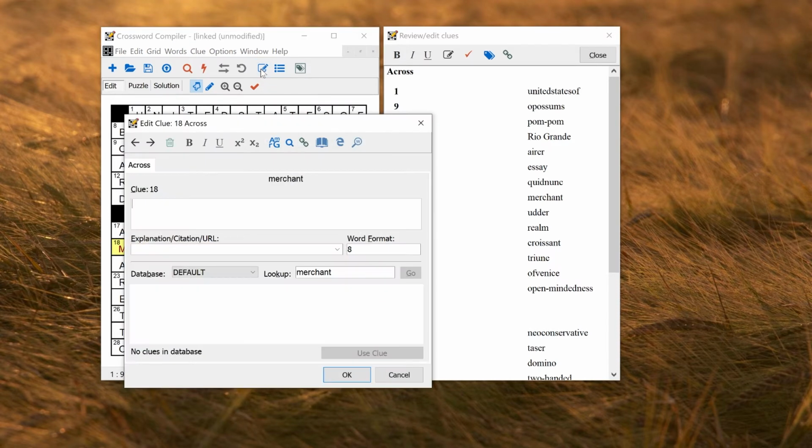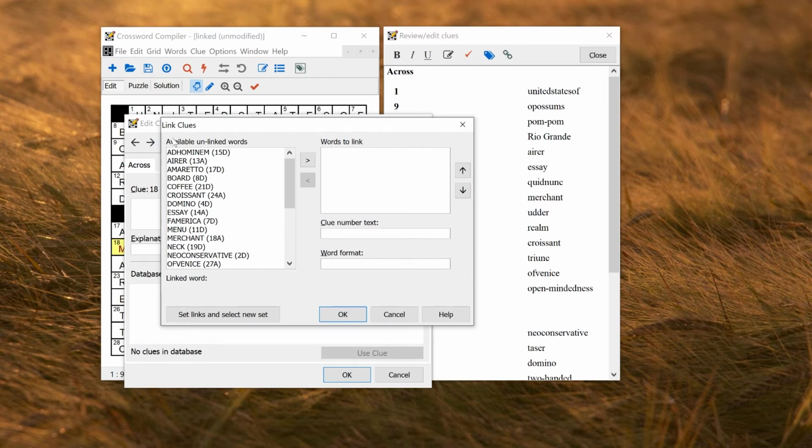So I open the clue editor, and then what I want is this link button on the toolbar here, link clues. I click that and it gives me a list of the available words in the grid. So what I need to do is select in the left here the words that make up my phrase or longer word in the order in which I want them. So I want merchant first in this case, so select merchant, right arrow to put that in as the first word, and then of Venice as the second one, right arrow to add it.